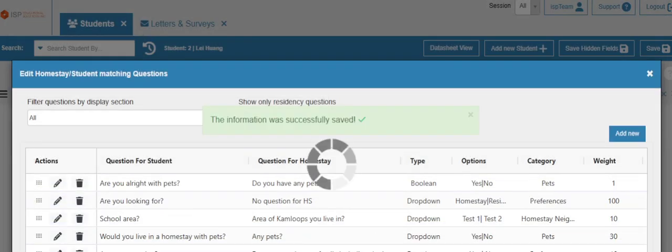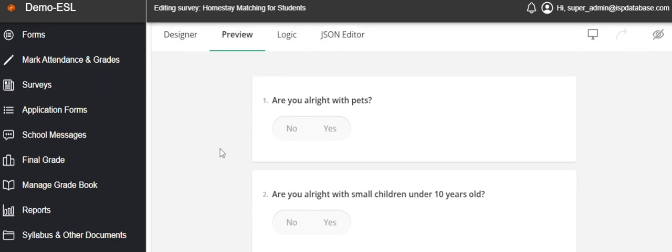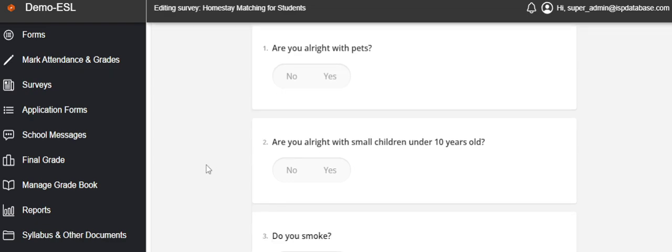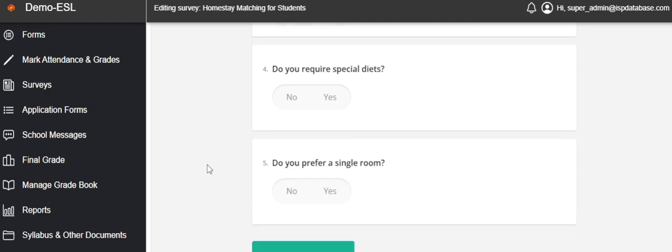Once you've made the initial setup for the survey, then you will be able to view the survey. For example, it will show for them something similar to what you see on my screen. It will show a bit different. However, as you can see here, the questions in this case, which are for students: are you alright with pets? Are you alright with small children under 10 years old? If they smoke or not? If they require special diets? Do you prefer a single room? And other questions that you can edit or remove as you require.